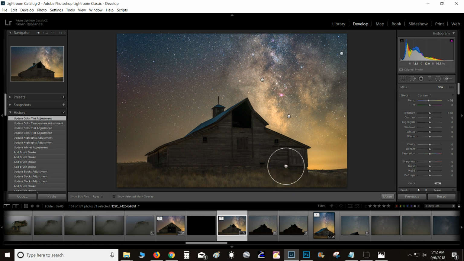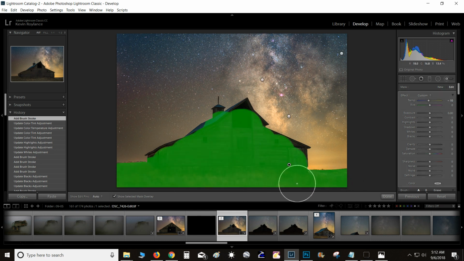My wife always says, oh, it looks like a day shot, you know. I'm like, well, no, I want to make it look like a night shot. And I listen to her sometimes.